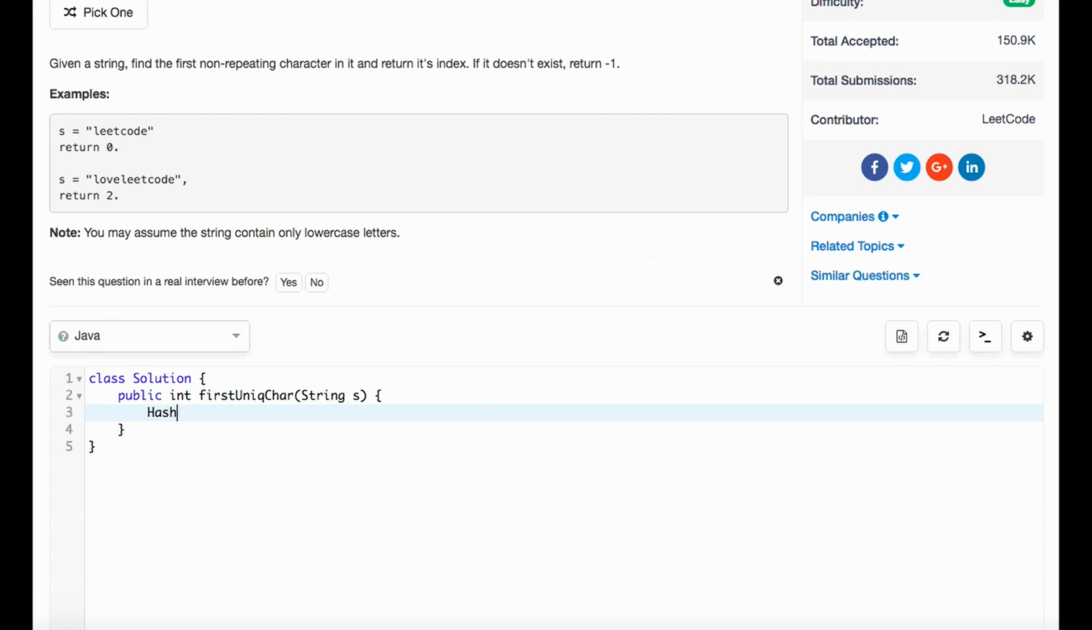So the first thing we're gonna do is make a hash map. So we'll say HashMap of Character to Integer. We'll call it map, we'll set it to a new HashMap of Character, Integer. Awesome. So now we have our hash map, and our hash map is going to map from a character to an integer, so from an alphabetical character to its index within the string.